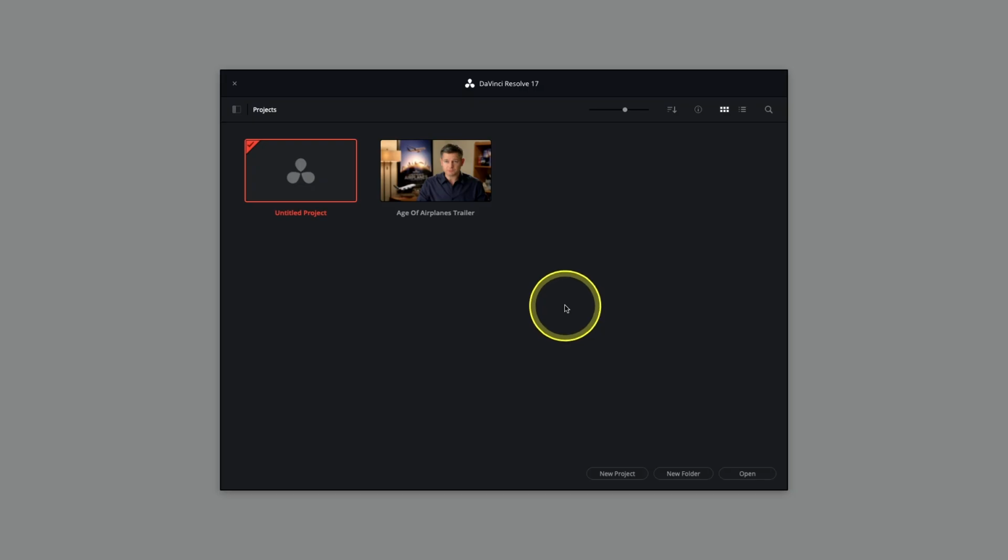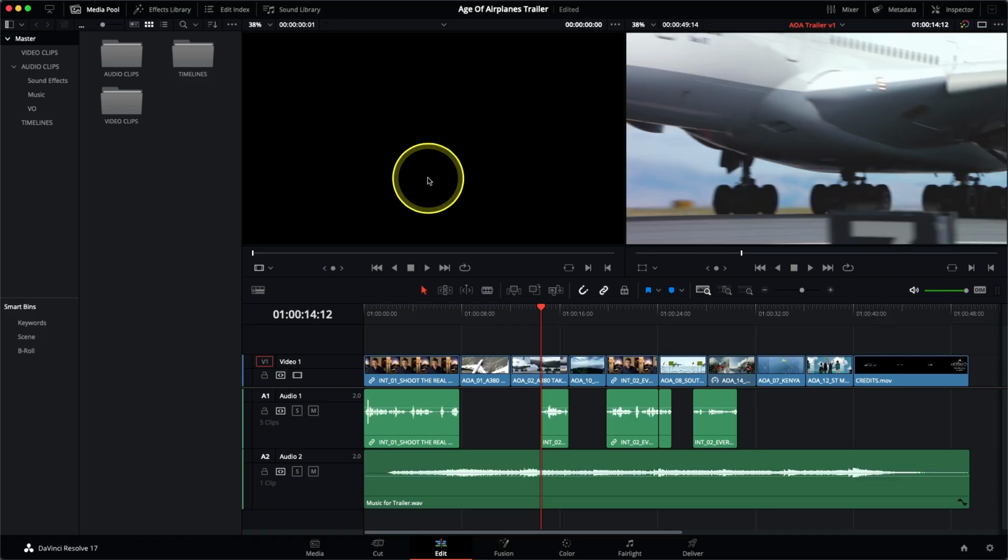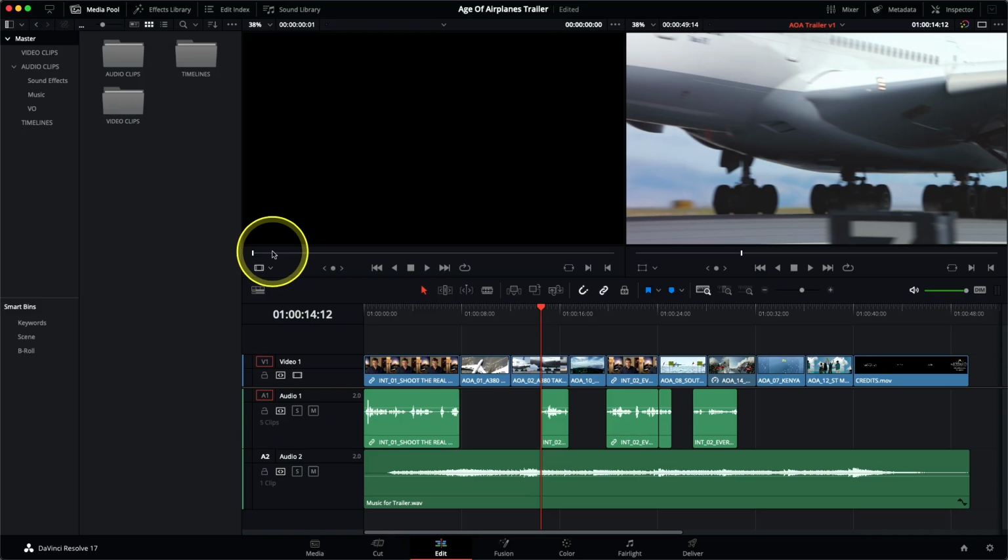In the project manager in Resolve, just simply double-click the Age of Airplanes trailer. This will open up the project at the last point that you last left it. Now, the first thing that we want to do before we make any major changes to this project is to duplicate the existing timeline. That way, we've always got a backup of the work that we've done previously. So if we go too far in changing this timeline, we can always go back to a previous version.